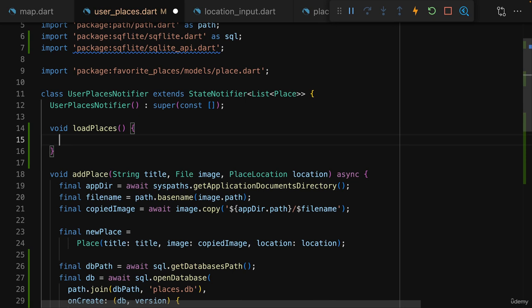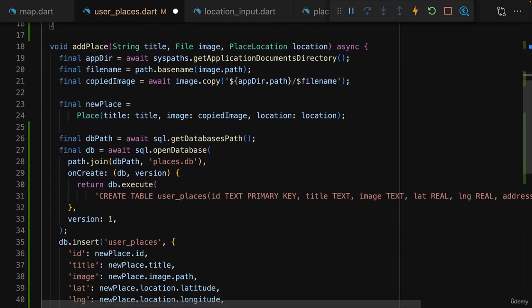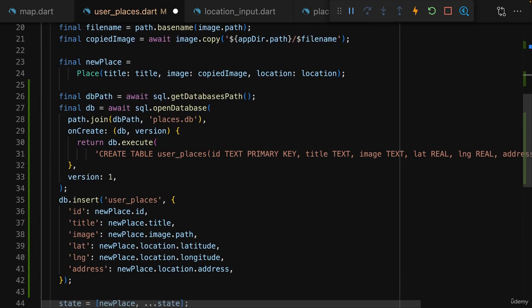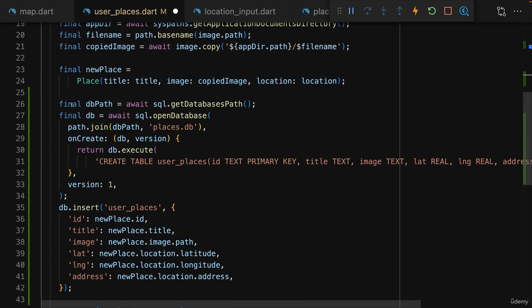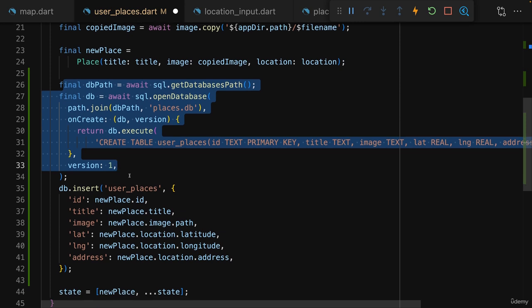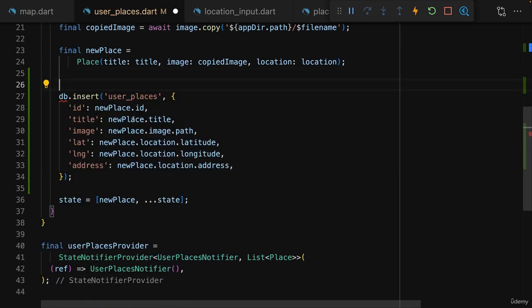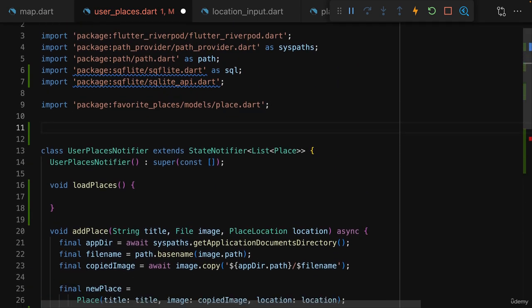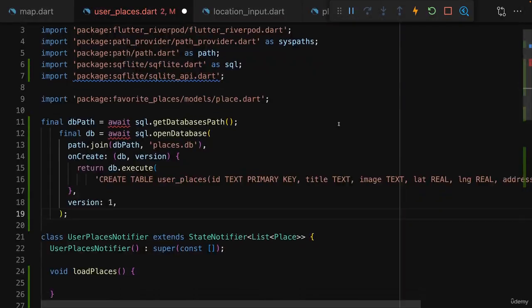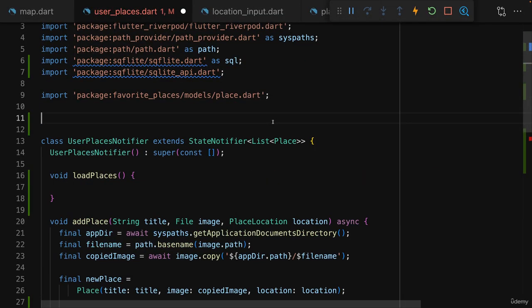And in there, I also want to reach out to the database, but then I don't want to insert a place, but instead get my places from there. Therefore, we again need to open the database as we did it here. And of course, I don't just want to copy and use that same code again. So instead, I will cut that code from add place and add it here outside of the user places notifier in that file. But not like this, but instead wrapped into a function that will return a future, which will eventually yield a database.